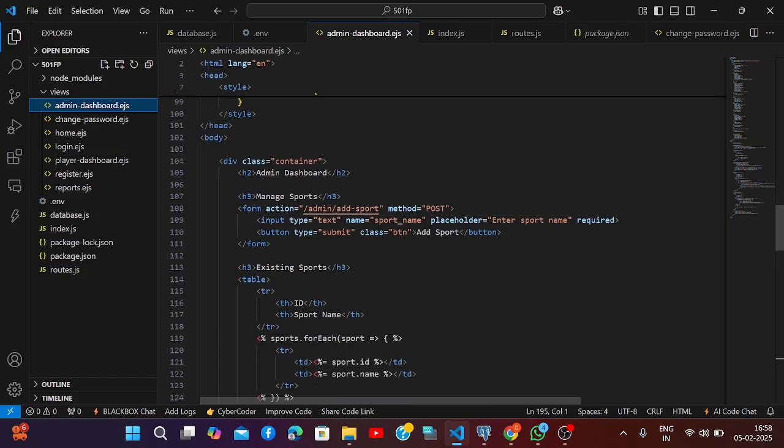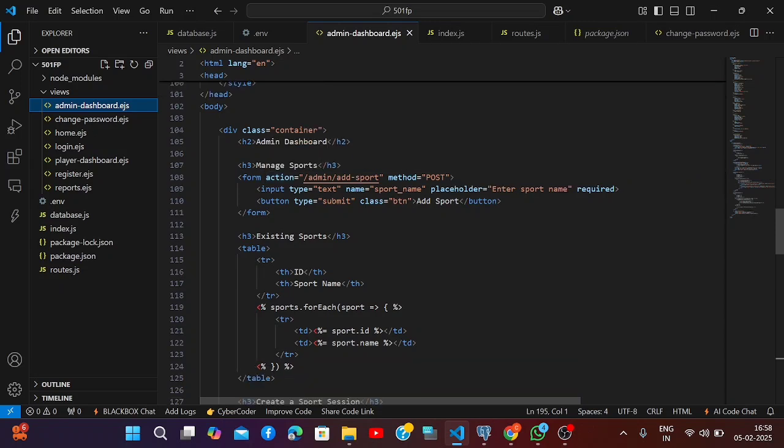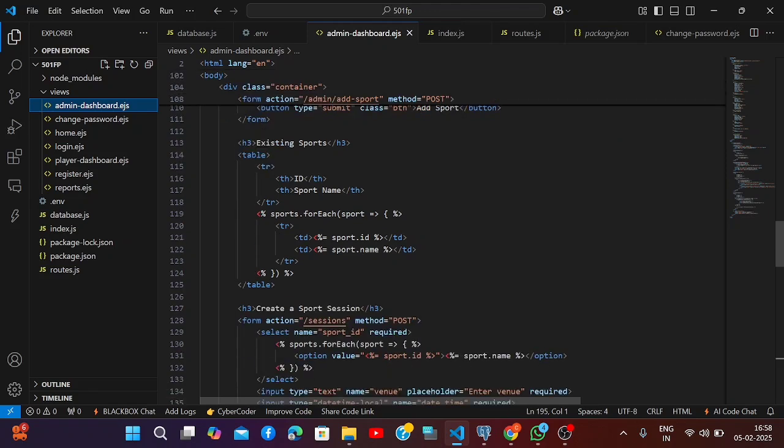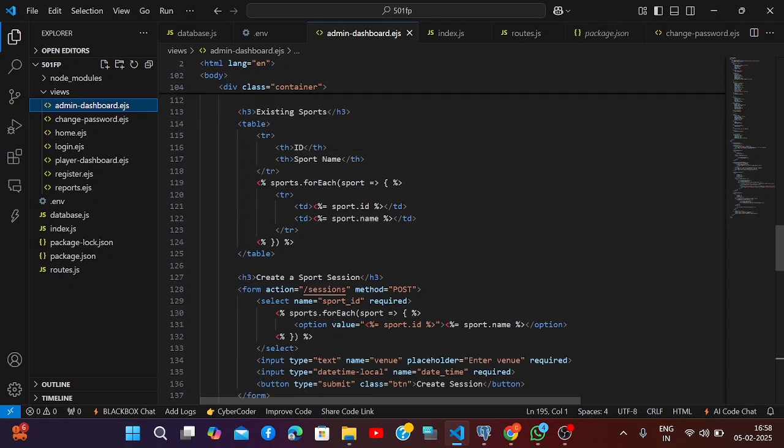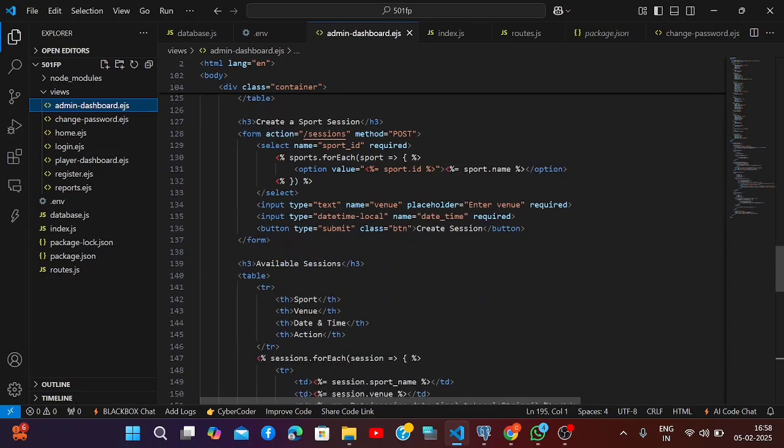And this is the container. In this, the heading is admin dashboard, and the admin can manage the sports. So it takes inputs like text, name of the sport, and a placeholder, and the admin can enter the sport name like that. And using the button, they can submit whatever sport they created. And it shows all the existing sports, like the sport id, sport name, and all of that. And the admin can create a sport.